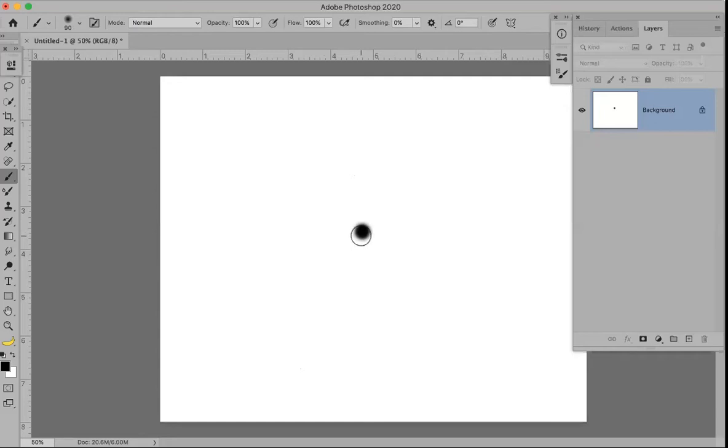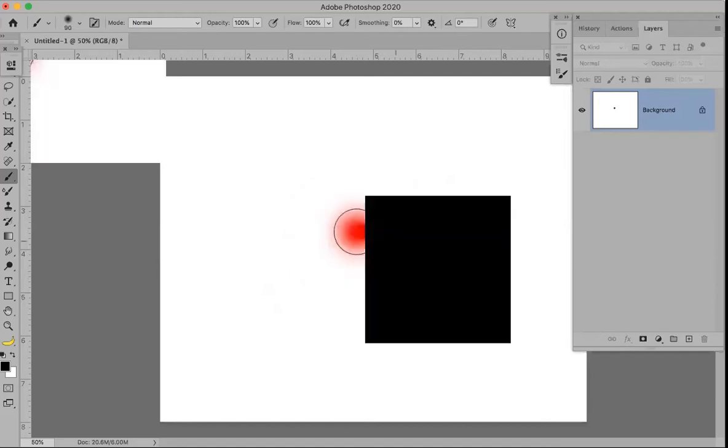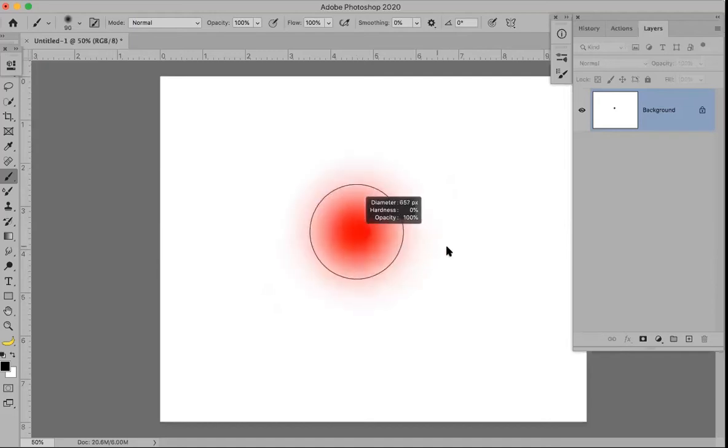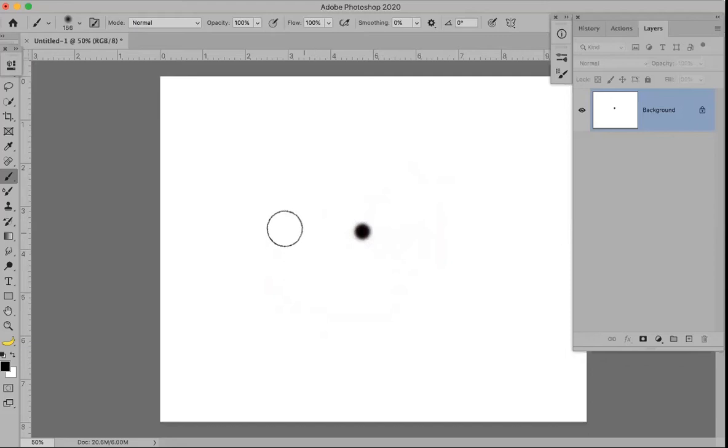And then you also have, let me bring up my cheat sheet, Control Option on Mac. You can slide it to the right or to the left. Holding the Control and Option keys down at the same time and sliding right will make it bigger. Control and Option to the left will make it smaller. Control Option up will make it softer. Control Option down will make it harder, a hard edge brush.